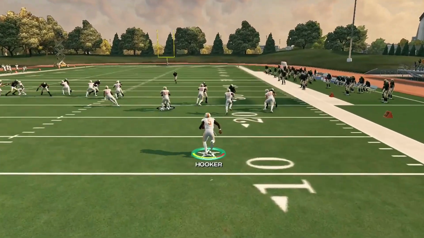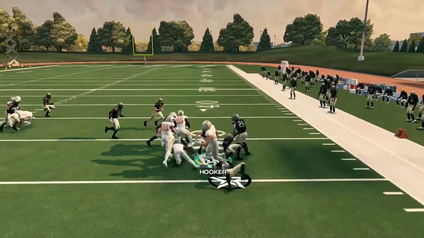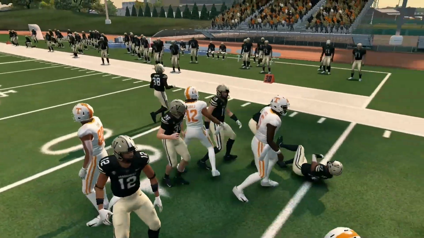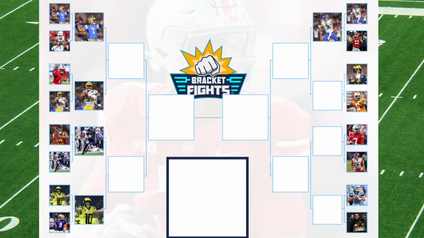Let's see what he can do down the right sideline. This is where the best ones usually are. He takes it to the 27. That's not going to quite do it. J.J. McCarthy is going to be advancing to the second round.